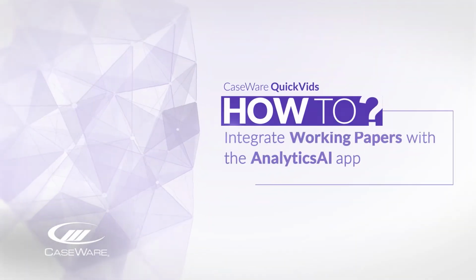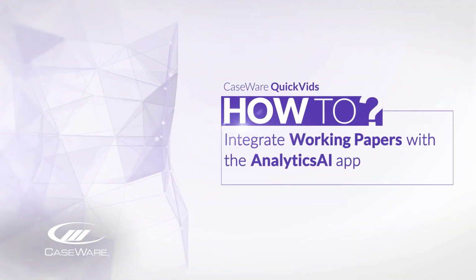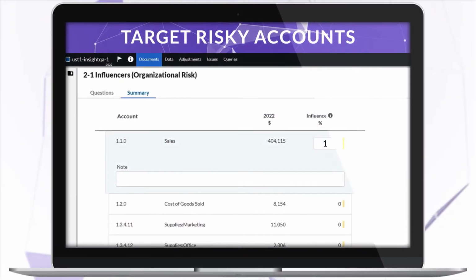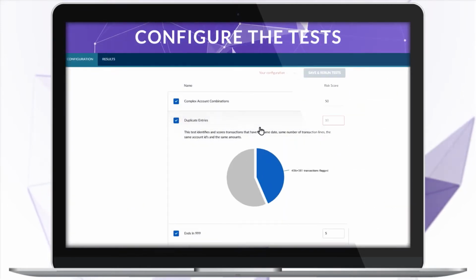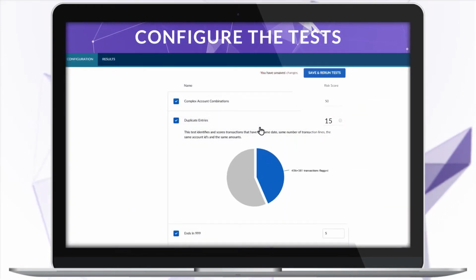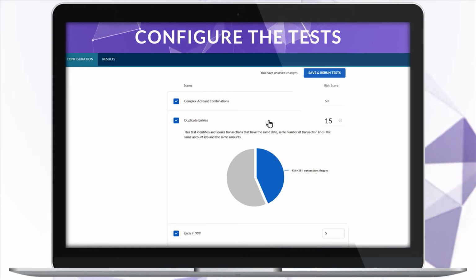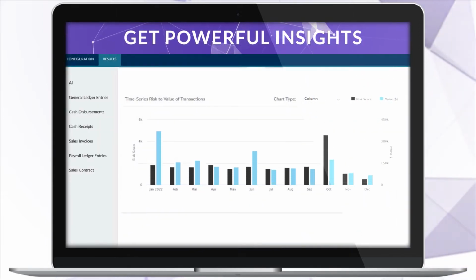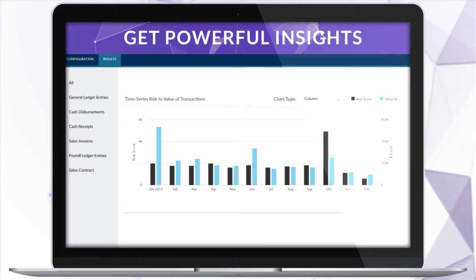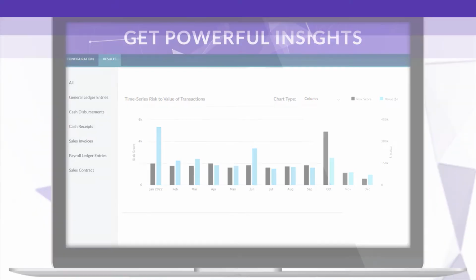Let's have a look at how to integrate working papers with AnalyticsAI. AnalyticsAI is a risk-based transaction analysis tool that auditors can use to scan large transaction sets and find exceptions that might warrant further investigation. It reduces the time spent in transaction analysis by automatically performing multiple tests on the entire transaction set.